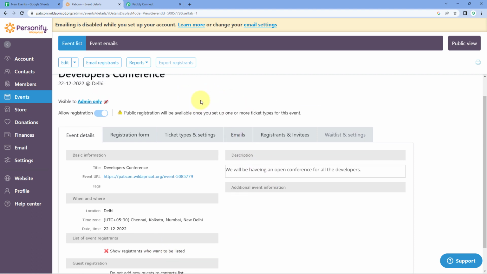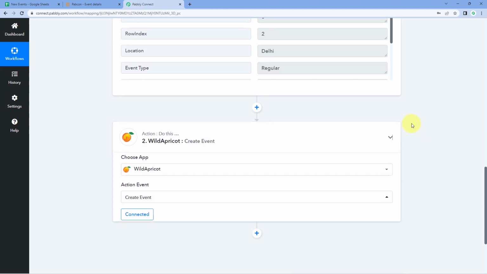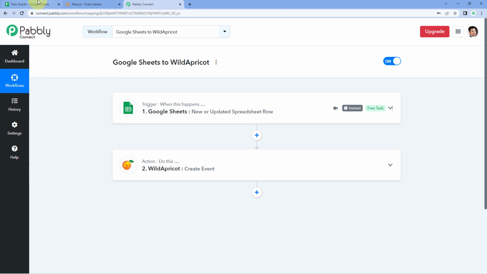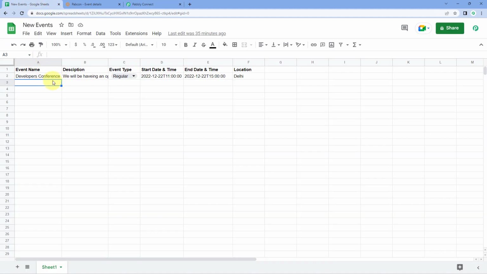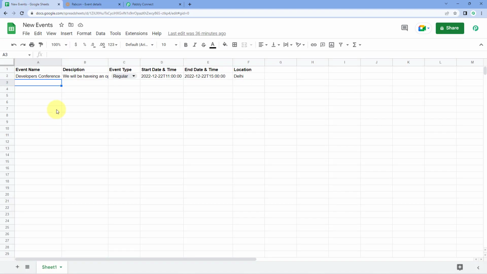Now this means guys, the automation workflow which we have created in this video using Pabbly Connect is working perfectly fine. Now what you have to do, you just have to enter the details of a new event in a Google Sheet in a new row, and automatically using these details, a new event will be created in WildApricot. So guys, after setting up this automation, let's test this automation once.